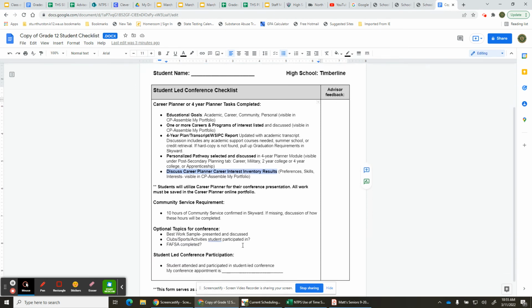Okay. We verify in Skyward that 10 hours of community service are completed. You can get into your student access and in the student info tab, find out how many hours you have documented. Okay, so these are the key components that you need to make sure that you complete today and get organized in your portfolio. We will have some more time to do this, but this is our start to that final preparation for your student-led conference and completing your high school and beyond plan.